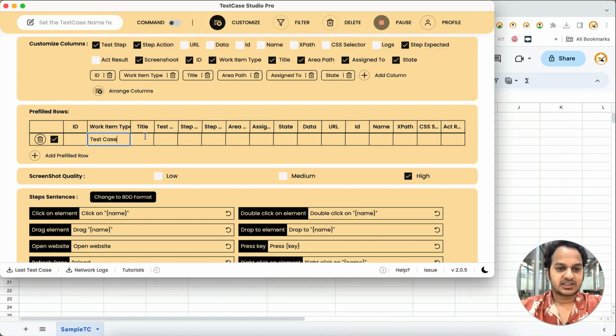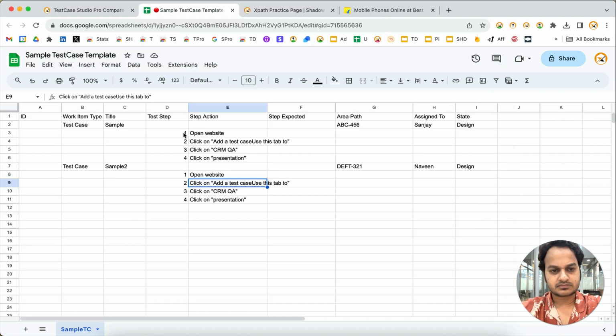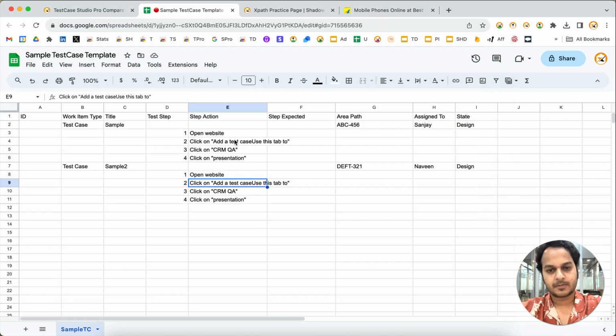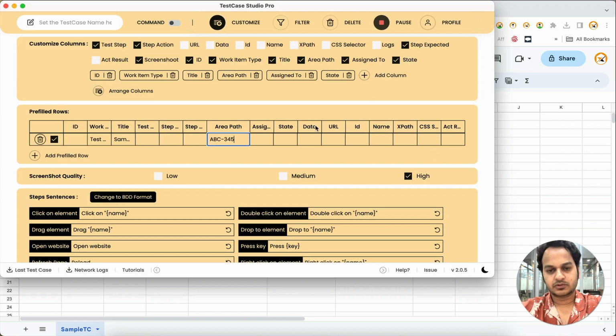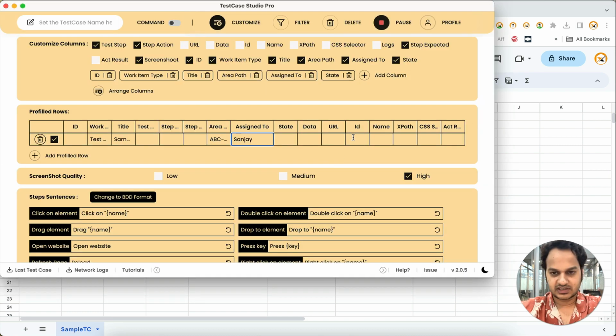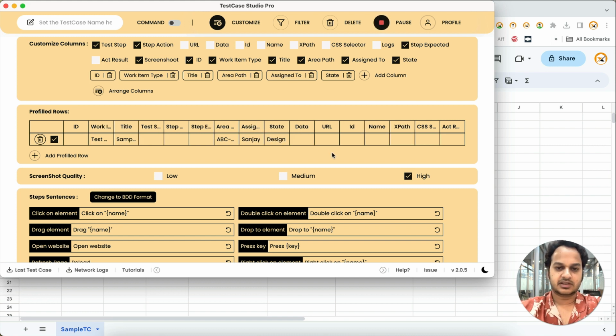Then the title is sample, so it could be anything in your case. Then this is going to be recorded at runtime. Area path could be some value, so you can set it or change it at runtime. Then assigned to: if you know the person's name is always going to be the same, you can just keep it. And state: whatever the state of your project is, like design or something, you can set it.